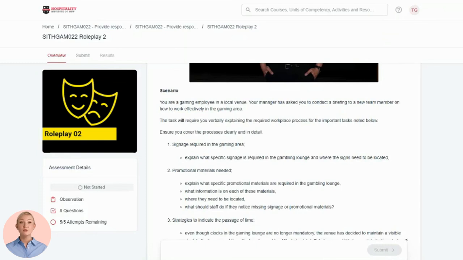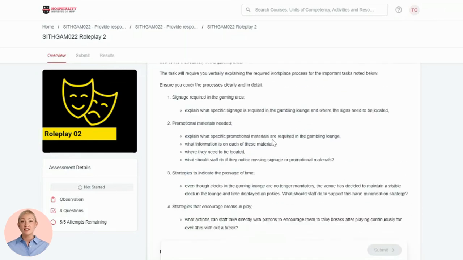In this scenario, we are working as a gaming attendant, and we are providing a briefing to one of our team members. You will provide them with a briefing on the tasks they need to perform when they work as a gaming attendant. We can see that the instructions also provide us with steps that you need to cover. To begin with, tell the team member what specific signage will be needed in the gaming area. Please make sure that you note the exact sign that is needed, mentioning it by name, or at least by the content that's on that sign, and please mention where that sign is to be located in the venue.